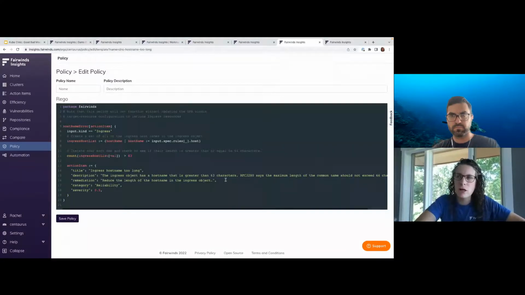And so a guardrail like this is something that we can catch before time even goes on. If you put this policy in place, it's going to check right away to see, is that host name longer than 63 characters? If it is, let's create an action item right away. We could make it so that it's blocking.